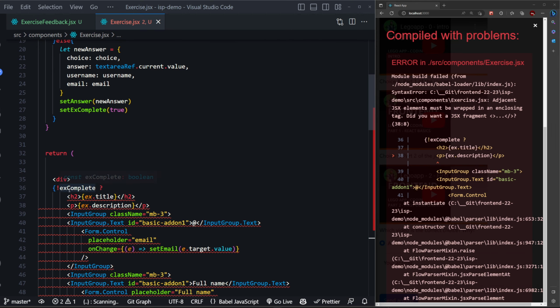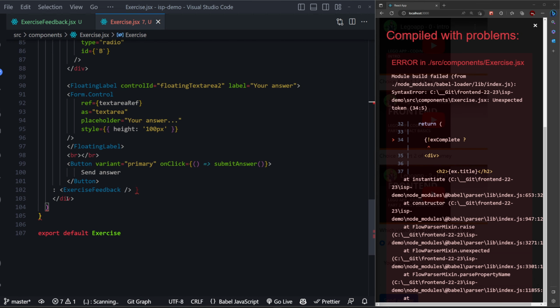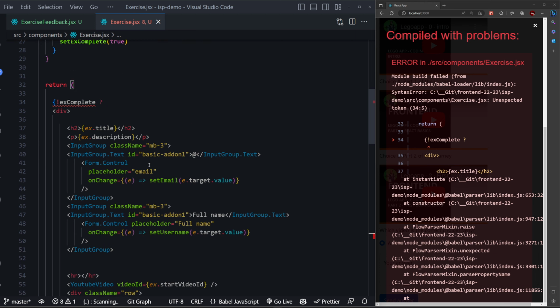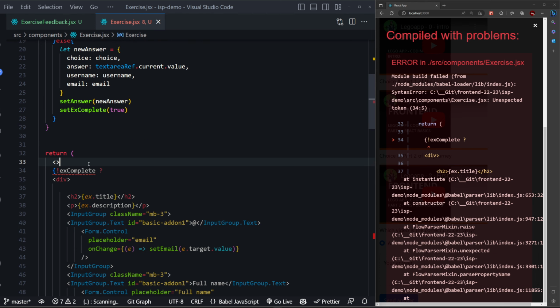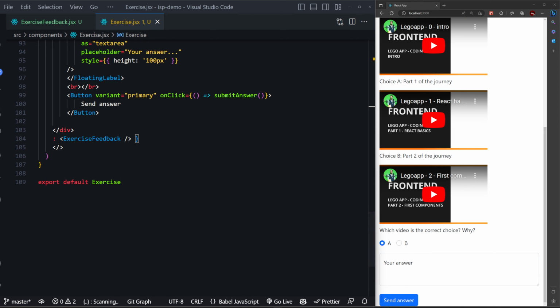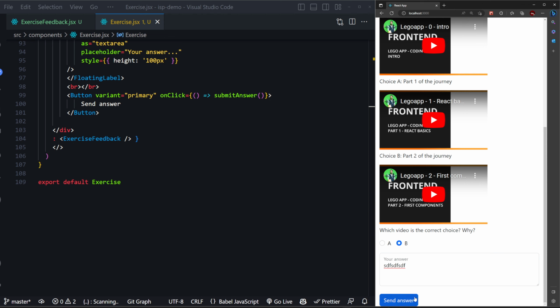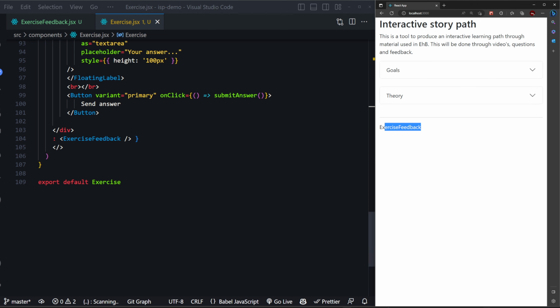What is it complaining about? Okay. Yeah. Just gonna place it up top in here, because we need one parent element. And then of course, a fragment up top. This is not the most clean way, but again, for now, it works as it should. So the moment this is done, if I do it on complete, let's say done, send answer, and it's gone. Now we have the exercise feedback component.